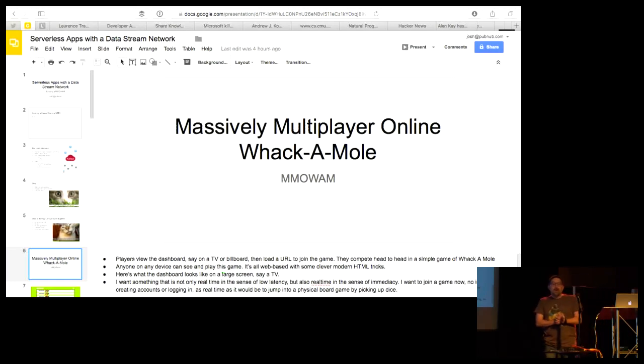Massively multiplayer online whack-a-mole. Now, what we're going to have is there will be a dashboard where players can view the game. And you can imagine this being like at, say, a tech conference up on a big screen, or in a bar on a TV. Some sort of dashboard to show like who's currently winning the game.